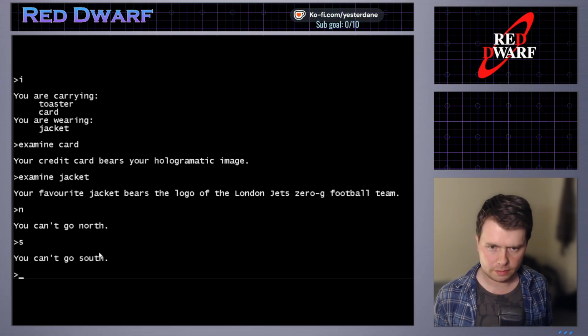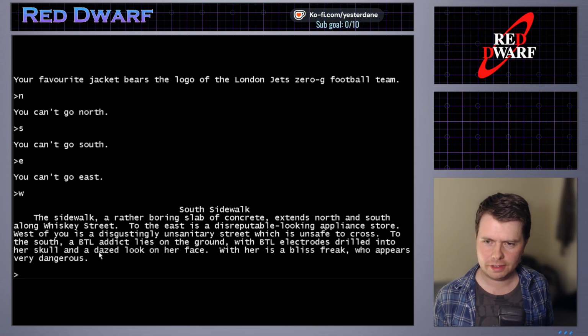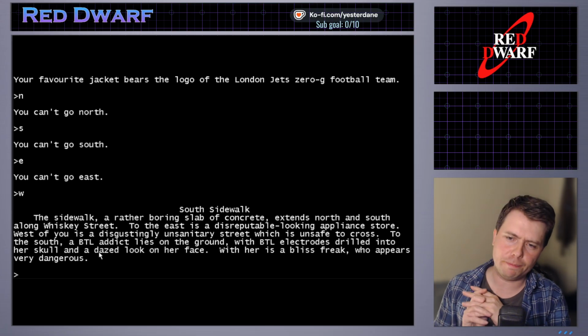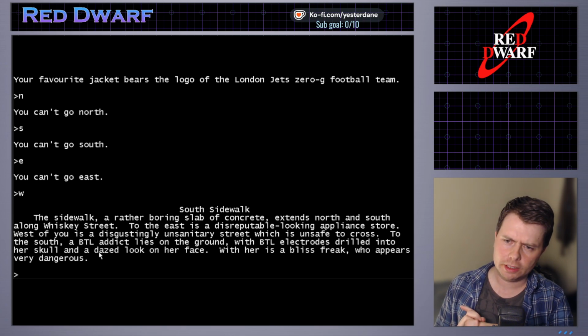Can't go north. You can't go south. Can't go east. Can go west. The sidewalk, a rather boring slab of concrete, extends north and south along Whiskey Street. To the east is a disreputable looking appliance store. West of you is a disgustingly unsanitary street which is unsafe to cross. Okay. To the south is a BTL addict. A BTL addict lies on the ground with BTL electrodes drilled into her skull and a dazed look on her face. With her is a bliss freak, who appears very dangerous.